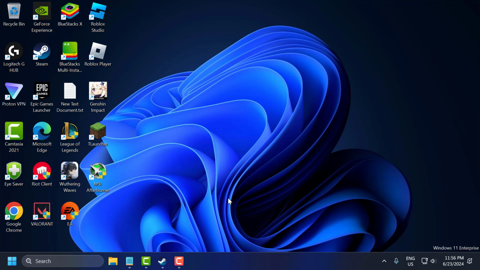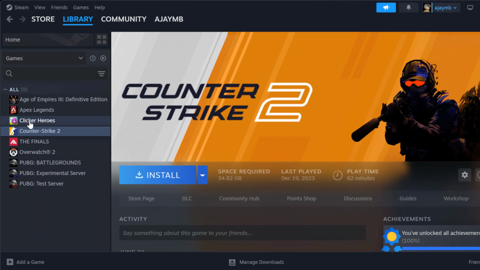Today we are going to see how to fix the MSI Afterburner not working on CS2 and CSGO. Let's fix it, guys. First you need to close the CS2 game and then you just need to open up Steam. Right click on the CS2 and select properties.